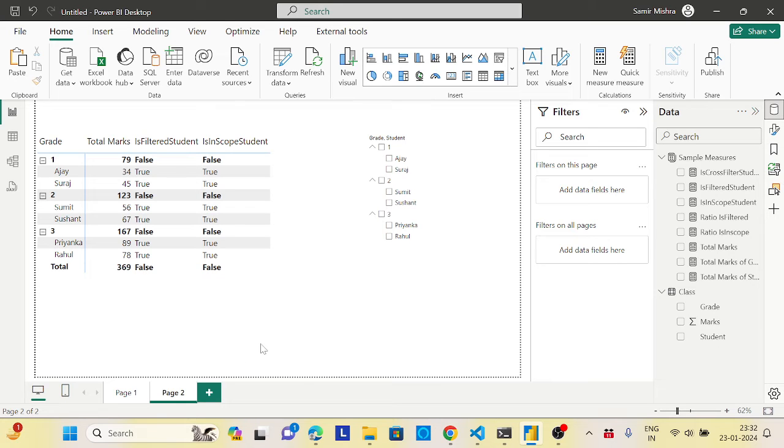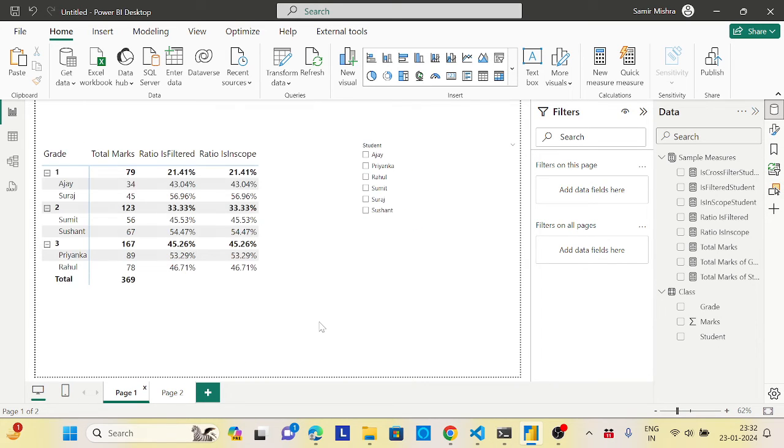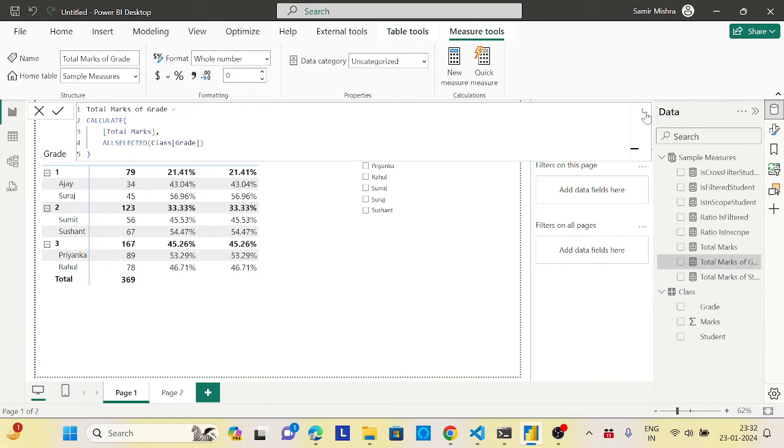Make sense? Now the next example which I am planning to do is a ratio. What is a ratio? I will just show you first of all. For that, I created two measures here. I gave the total marks for the grade. At grade level, I want the marks, so I calculated the total marks for all the selected grades. Same, I did total marks for the student, all the total marks for all selected classes of students.